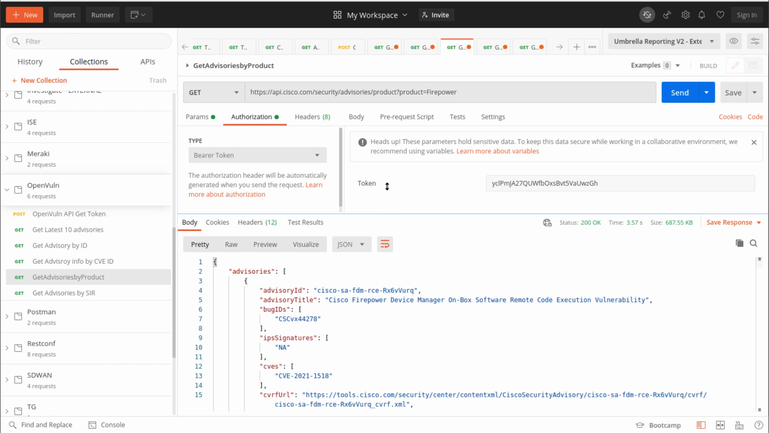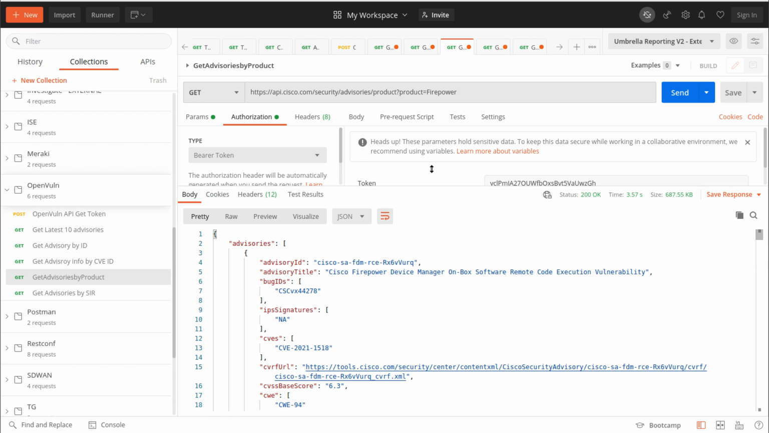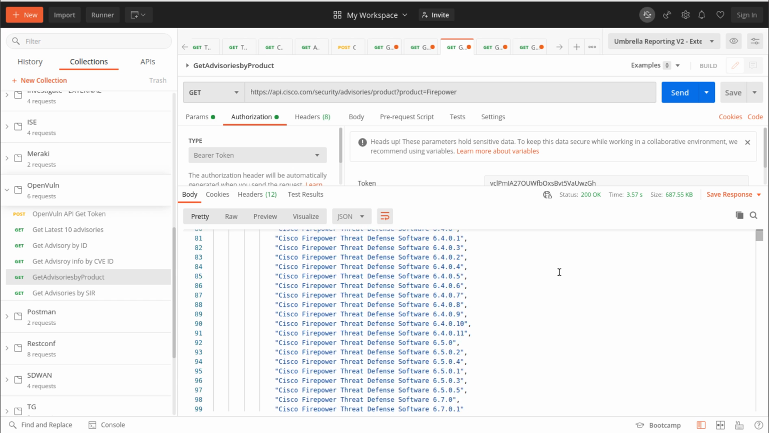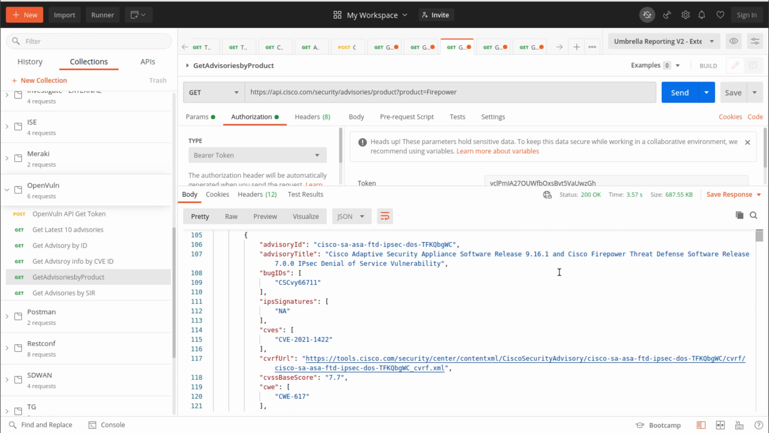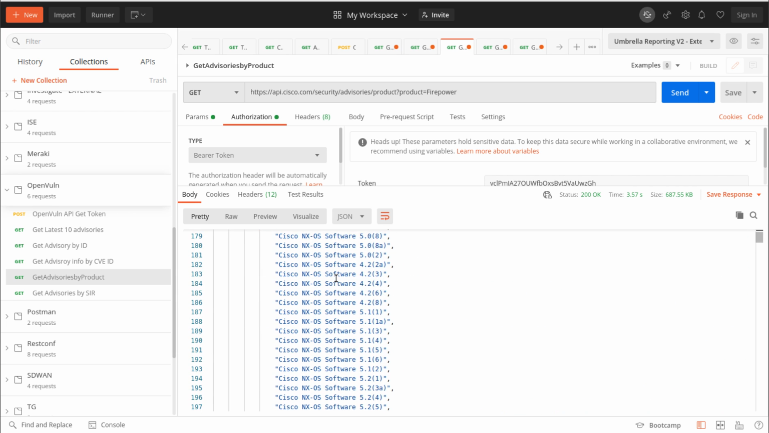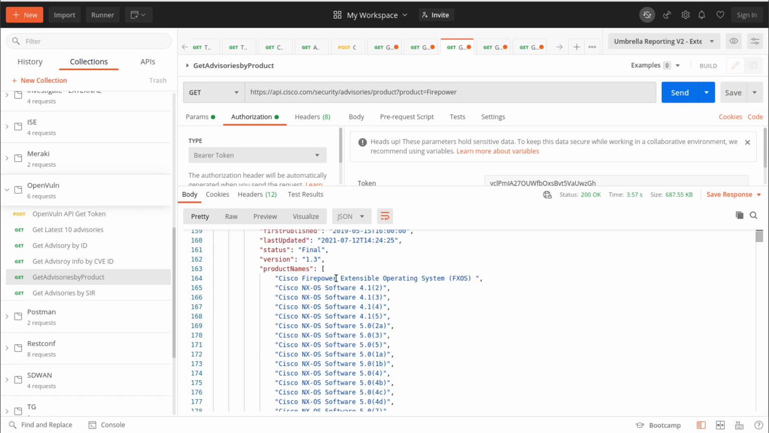All right, we have all the advisories for the product. In this case, the product is Firepower. As you can see, the advisory title is Firepower Device Management. If we scroll a little bit down, we are going to see more information. Here we have Cisco Adaptive Security Appliance and Cisco Firepower Threat Defense. This is the most recent FTD Firepower version, so that's critical, at least for me. IPsec denial of service vulnerability, and if we scroll down, we are going to get more information.